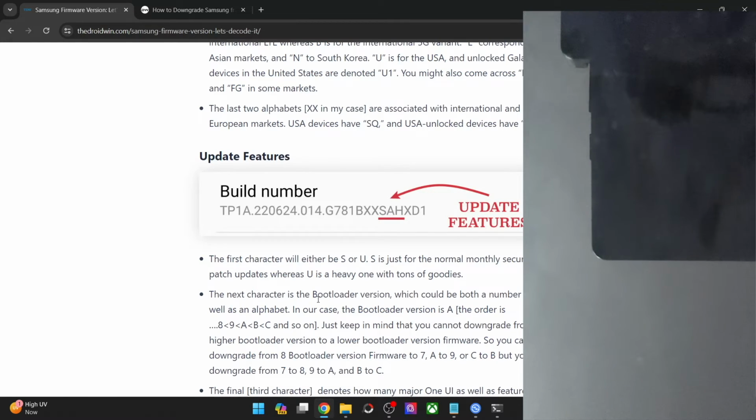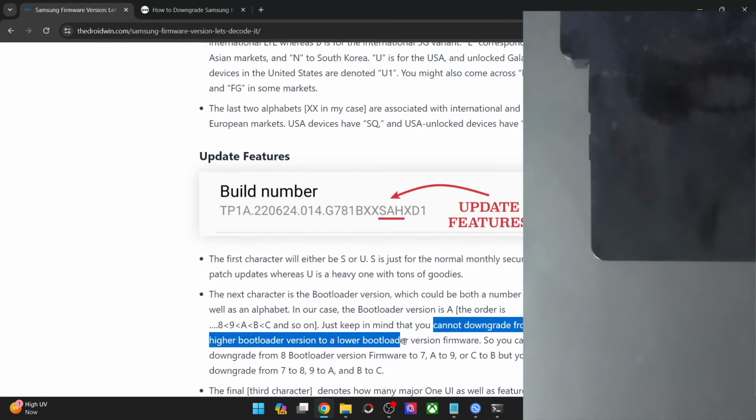Then next up is the bootloader version, and this is the most important as well as the most confusing part for many users. You will either have an alphabet or a number. In my case, it's an alphabet which is A, but in most cases you will get a number from 0 to 9. The bootloader version is required for carrying out a downgrade. You can only do a downgrade if the bootloader goes from a higher to a lower. So keep this point in mind that you cannot do a downgrade from a higher bootloader version to a lower version. So what are these higher and lower versions?